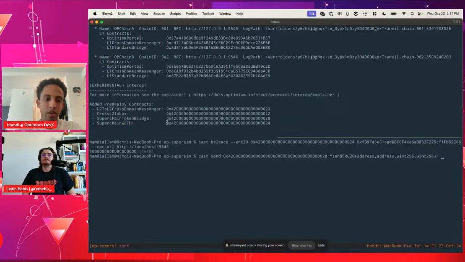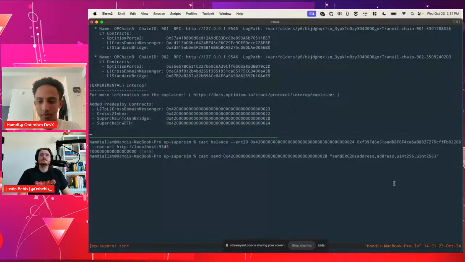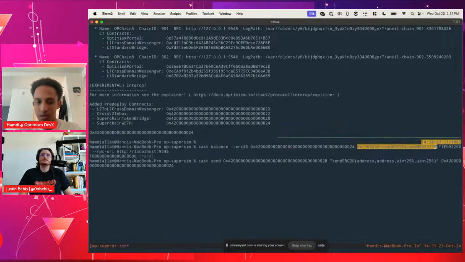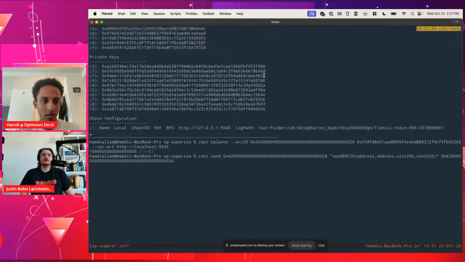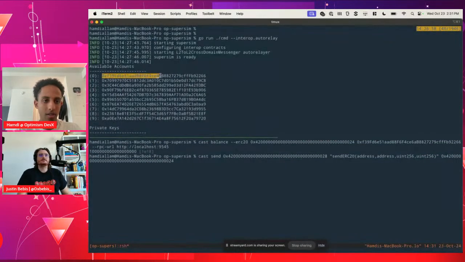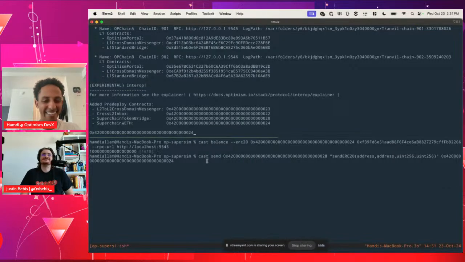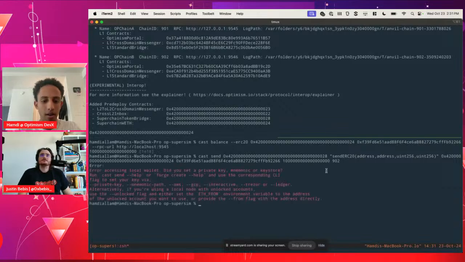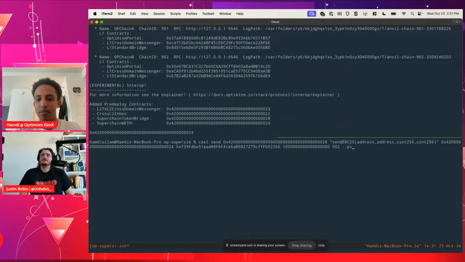So we're going to be interoping the Superchain wrapped ETH. We'll be sending it to the same address on the other chain. I like how you're making interop into a verb. Yeah. And we'll go ahead and interop the entire balance. And we'll send it to chain 902, right? So we have the 2 OP chain A and OP chain B. Oops. And we have to specify the private key for this account.